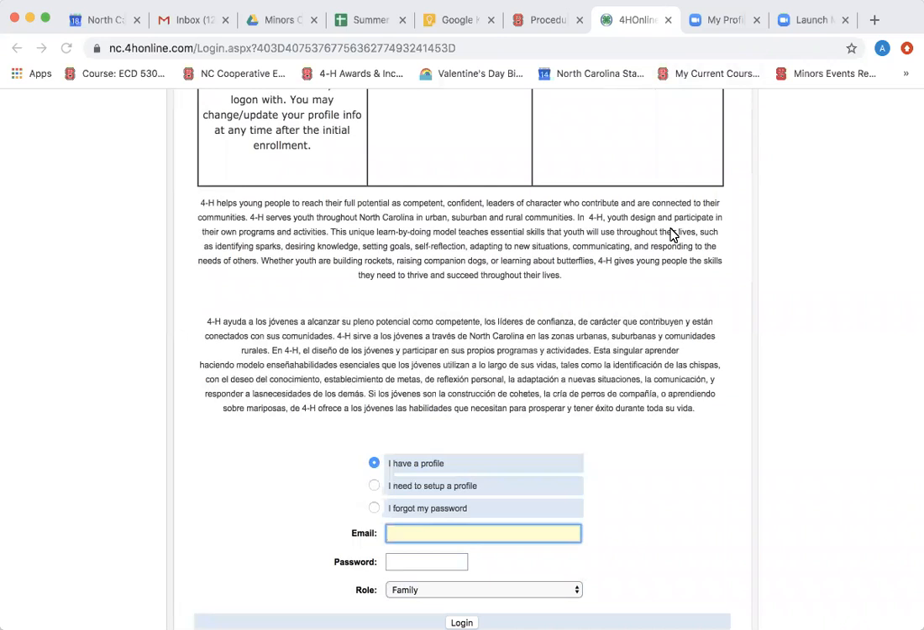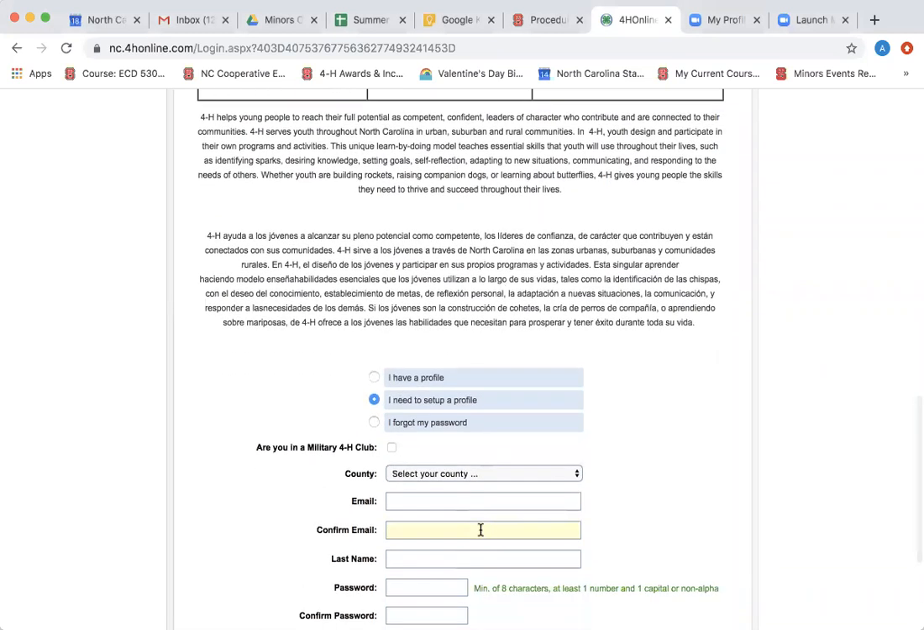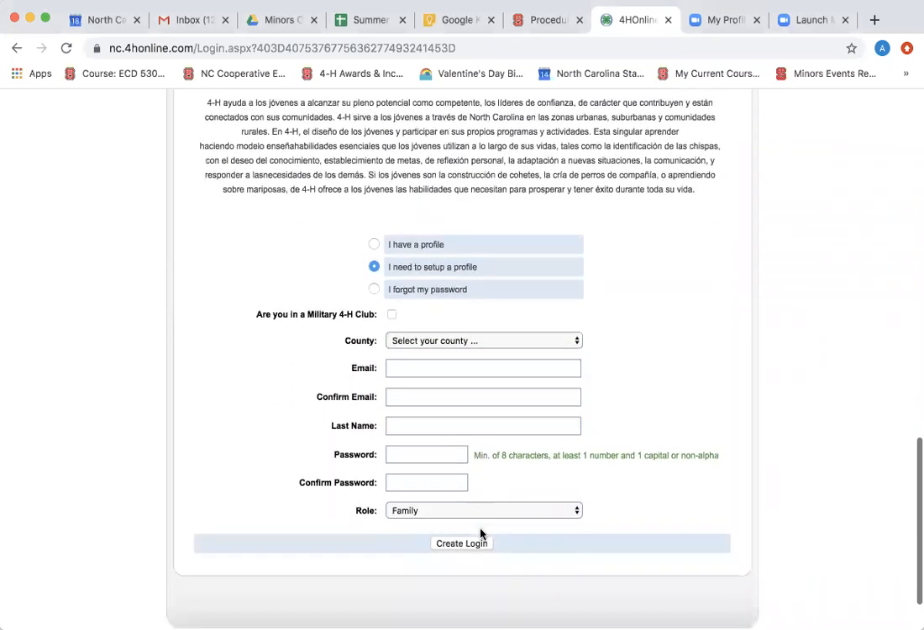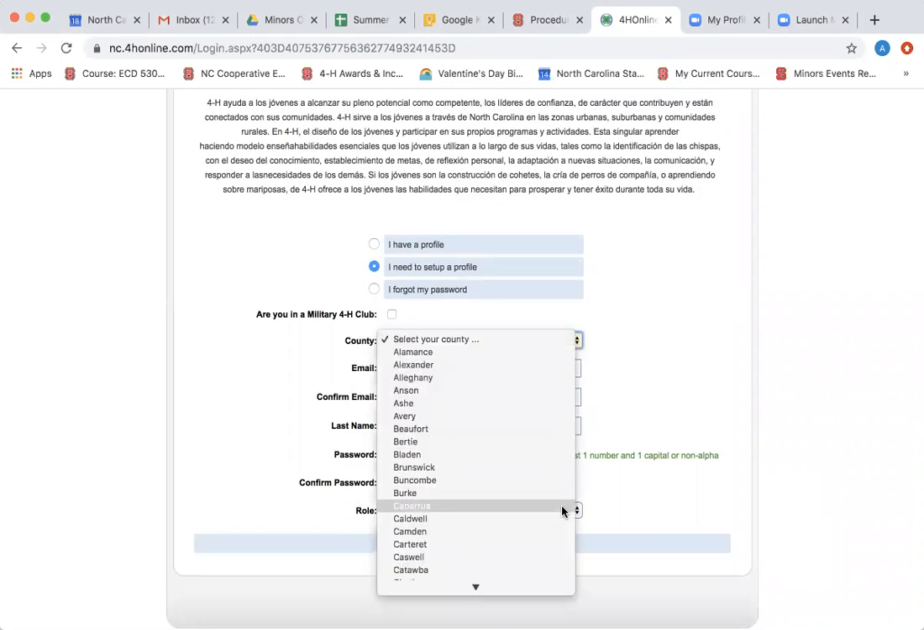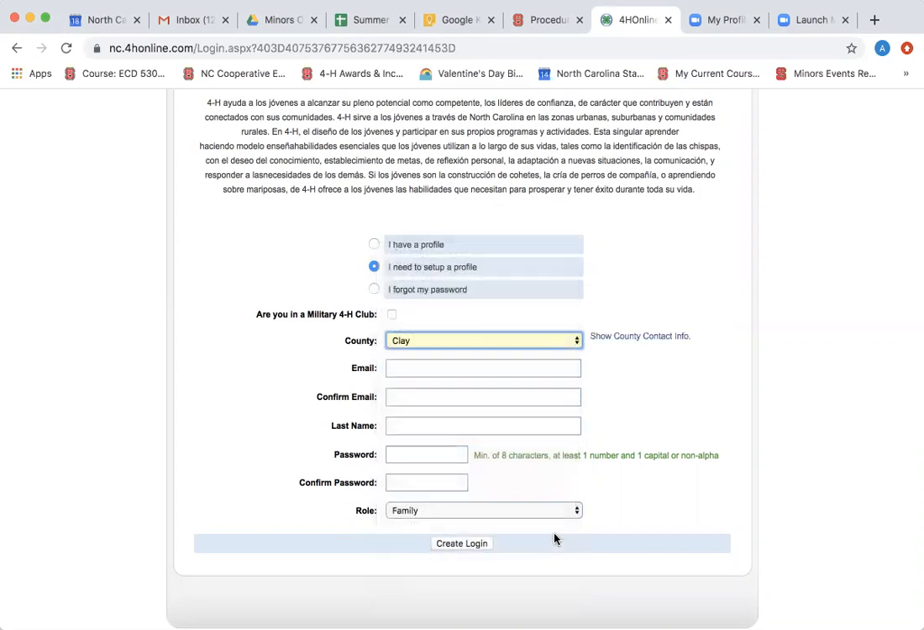Your first step in creating a family profile will be to select I need to set up a profile and complete the fields required and click Create Login. The first question will ask you if you're in a military 4-H club and to select your county. Today, I'll be using Clay County as my sample.